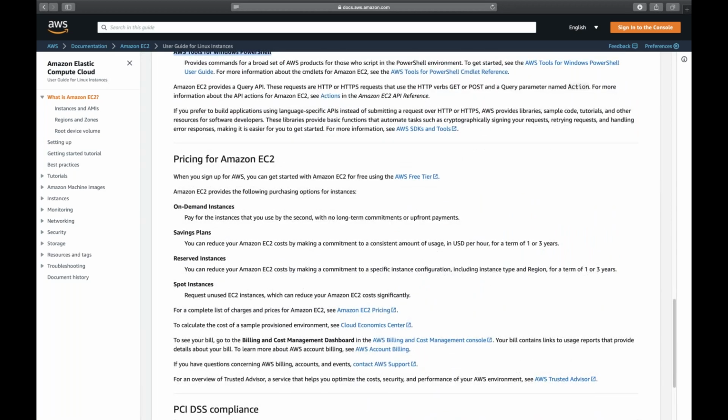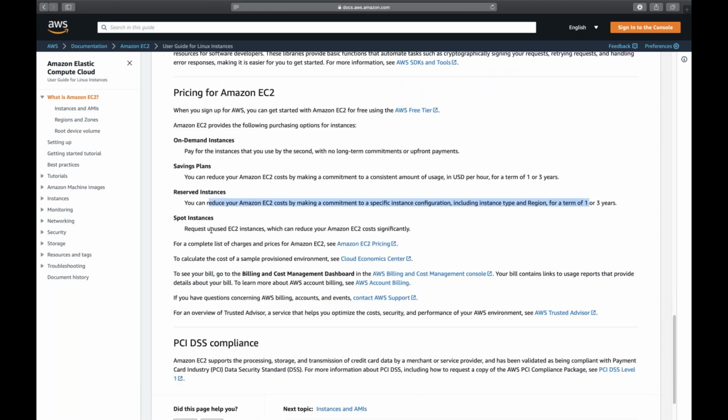And then there are four options for pricing. The first is on-demand, so you pay by the second as you use it, and there is no long-term commitment or upfront payment. Then there are Savings Plans. This is when you enroll for 1 to 3 years, and you get a lower rate compared to on-demand. Then there are Reserved Instances, which you pay for upfront for 1 to 3 years. And then there are Spot Instances, which are unused EC2 instances made available to you, and these get released when there is another demand.